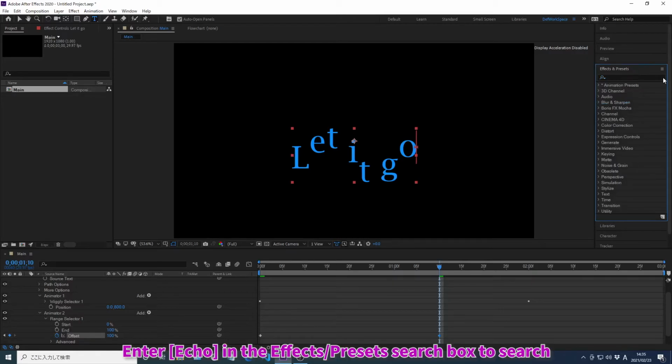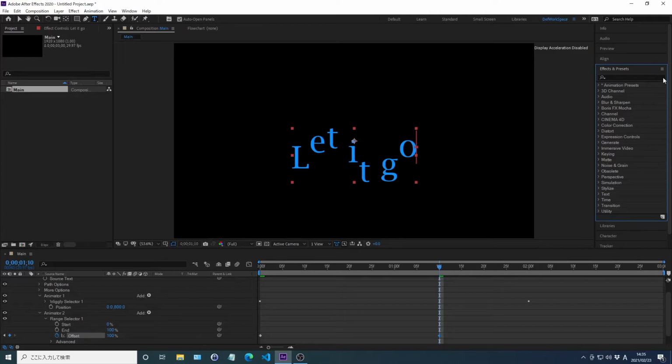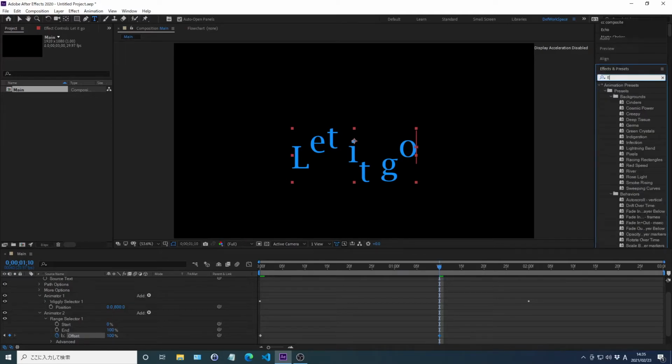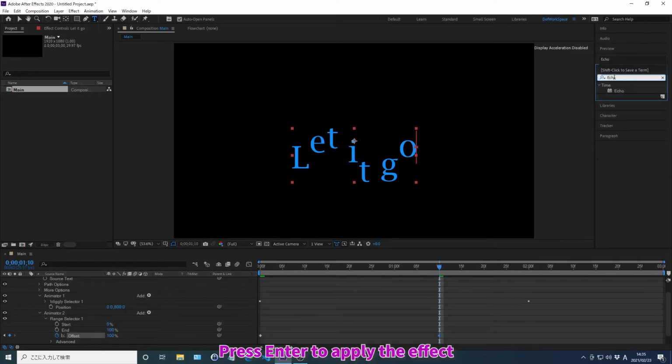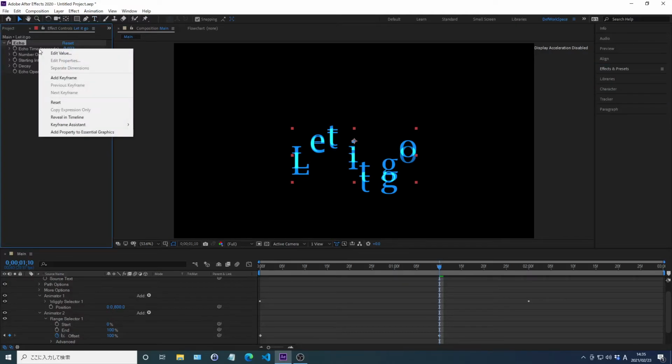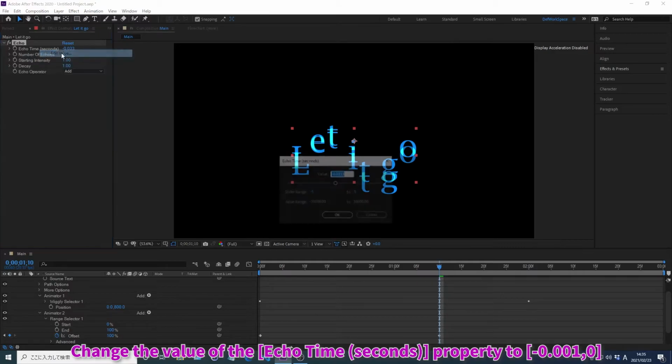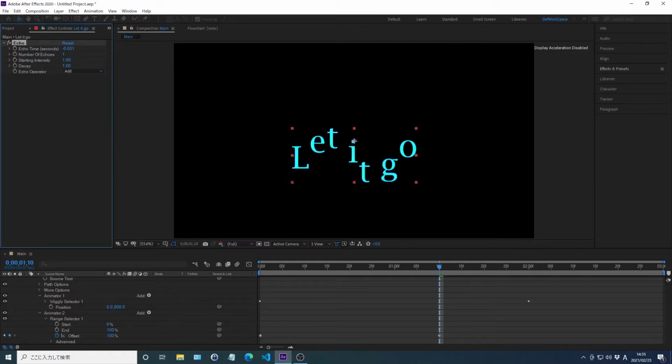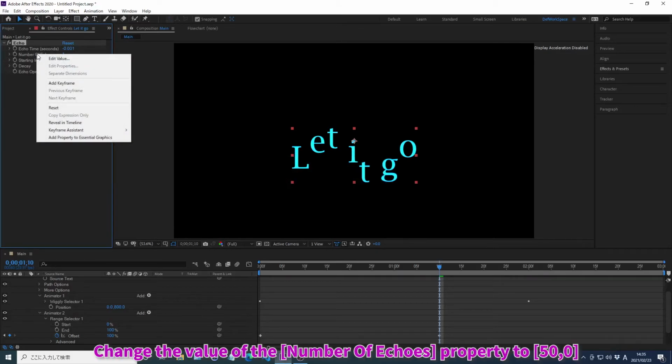Search for effects in the Effects and Presets search box. Press Enter to apply the effect. Change the value of the property. Change the value of the property.